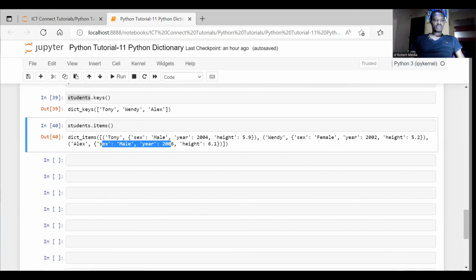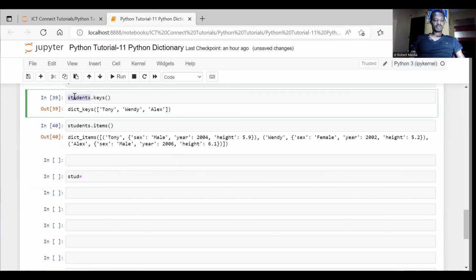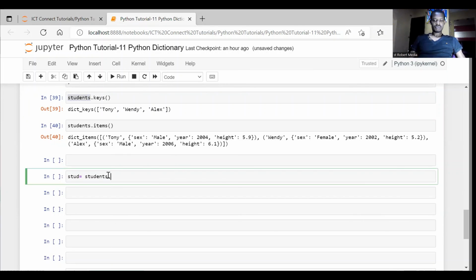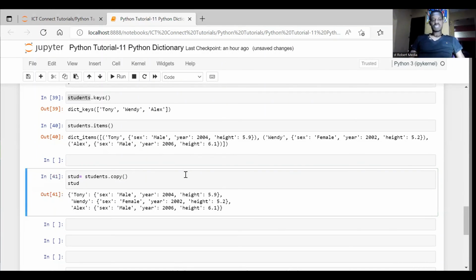Also, we can copy a dictionary into another dictionary. All we need to do is use the copy method, okay? We can declare a dictionary called stud, and stud can be students.copy. Students is a dictionary dot copy. Run stud gives you the same thing.